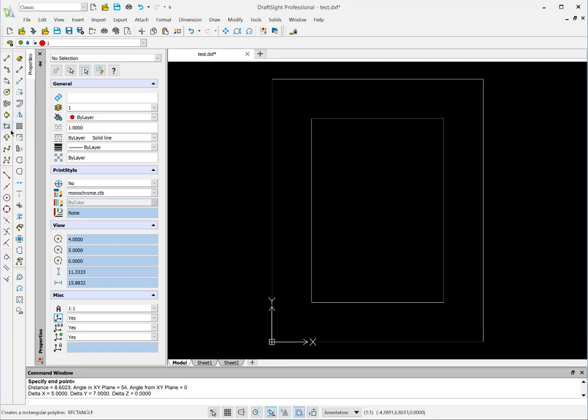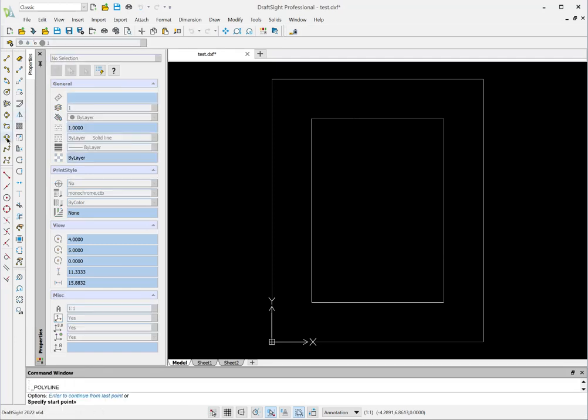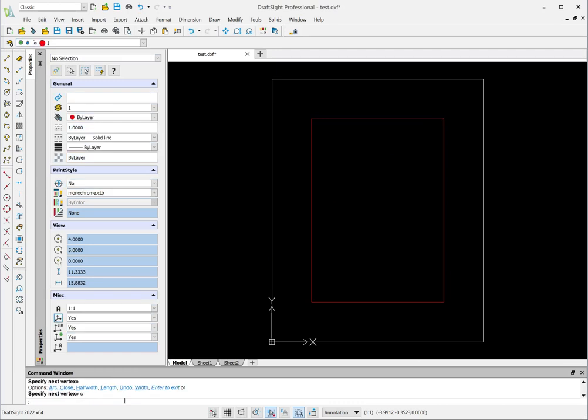Then I'm going to use the polyline tool, and I'm going to select the start point, and then I'm going to go to the end point, next point, and the next point, and the next point, and then the last point. I'm still waiting for more commands, but this option down here says I have the ability to close it. So I'm going to type C for close and hit enter. Now that's ended the command.